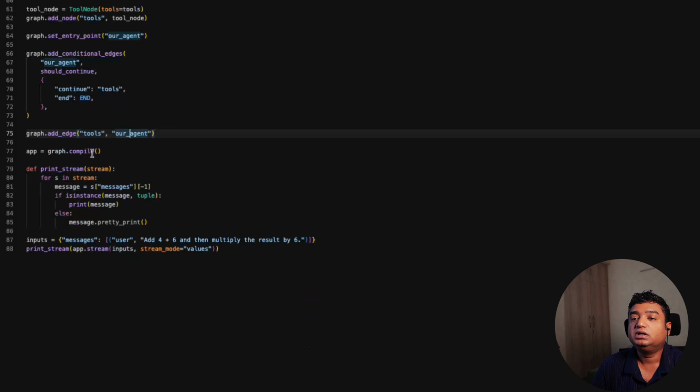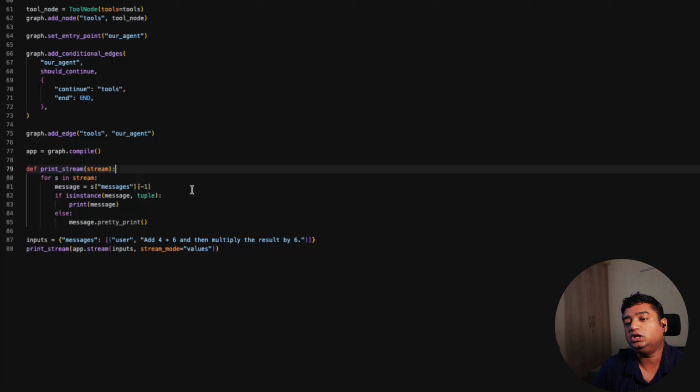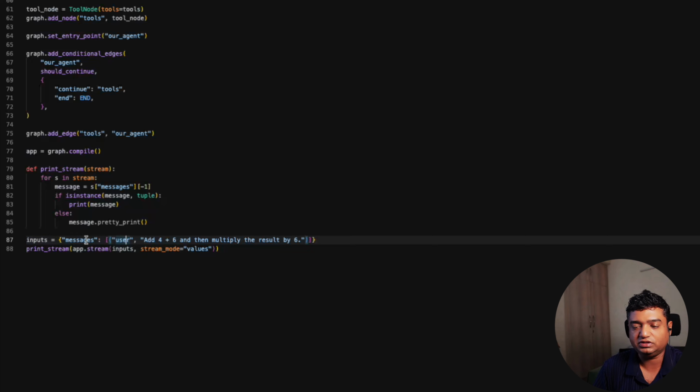Once your graph is compiled, you can run this separately so that you can check that your graph is compiled properly. And then I am going to give an input to it. I'm creating a function where I'll be passing the information as an input. The user is giving the input in the form of messages: add 4 plus 6 and then multiply the result by 6. Now see here, there are two pieces of information. First is addition and there is a multiplication. In this I have given the plus sign.